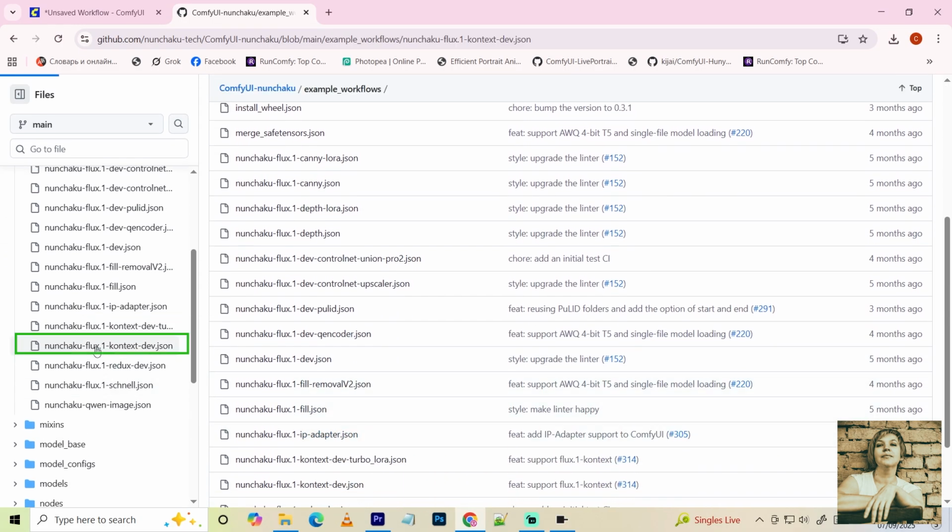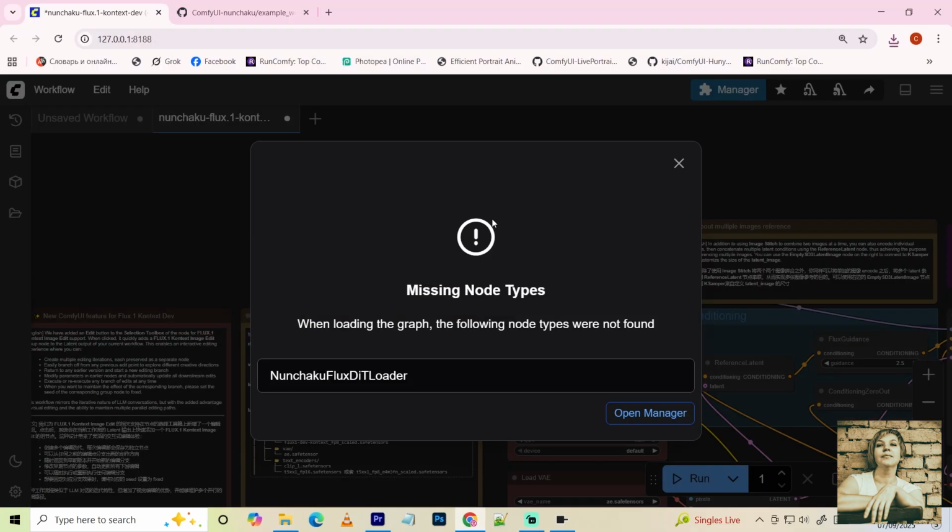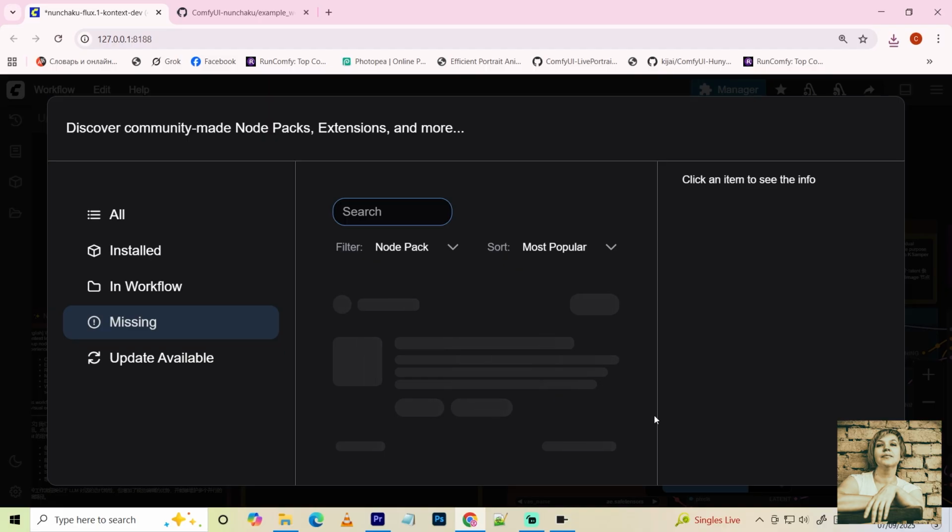For example, this one. Drag it in. I got a message saying a required node is missing. That's just for me. In most cases, it should open without errors for others. But I had to do a few more steps to get it working. Like a card player shuffling, I had to try different installation versions and methods. Through trial and error, this one worked. In the error window, click Open Manager.